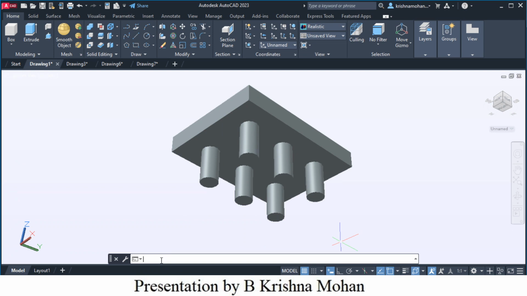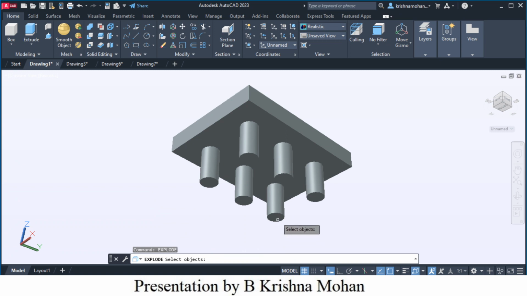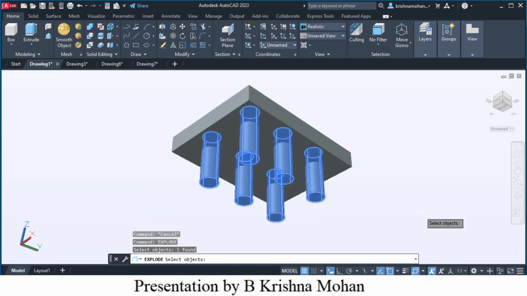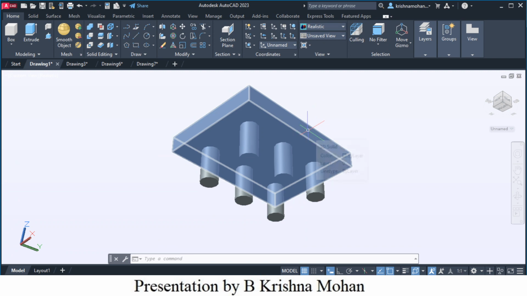To explode, the command is explode. So I'm picking this option. Now I'm going to select this array, press enter. So we went for explode, and if you select one of the entities, see, only the individual entity will be picked. So I'm done with the array. Now I want to subtract these cylindrical entities from this rectangular box.